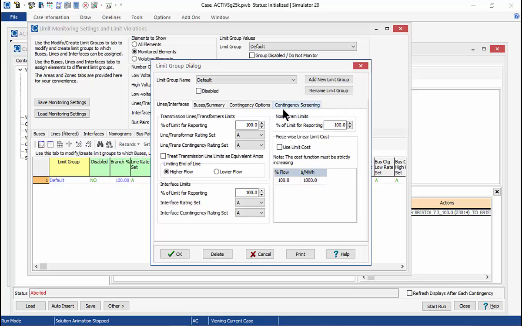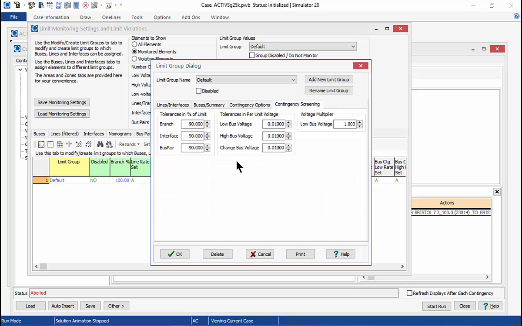And then there's a tab in here called contingency screening. So I'm going to set the branch tolerances to 100% of the limit. What that means is that any contingency that causes an overload of 100% using the linear solution method, it'll give that a score, a rank for that violation, and then that can be used to judge which contingencies get solved in the full power flow method.